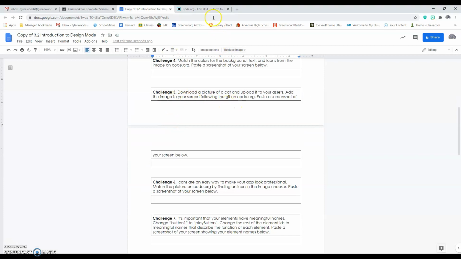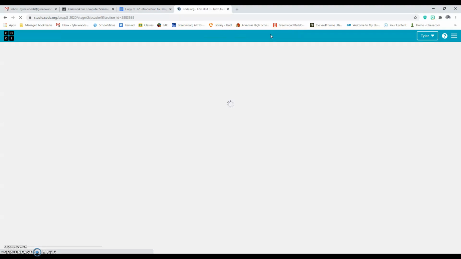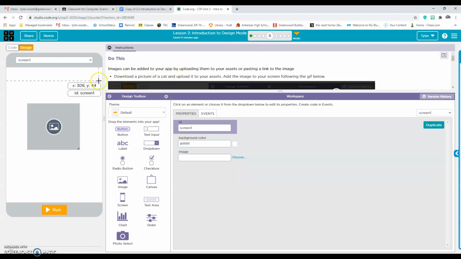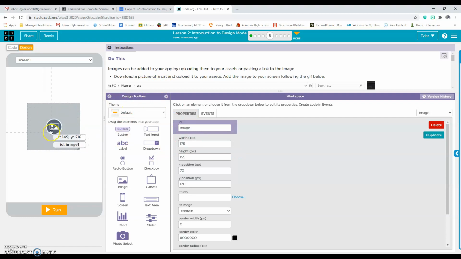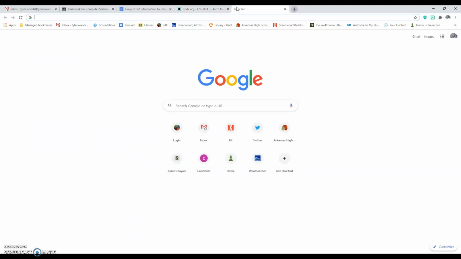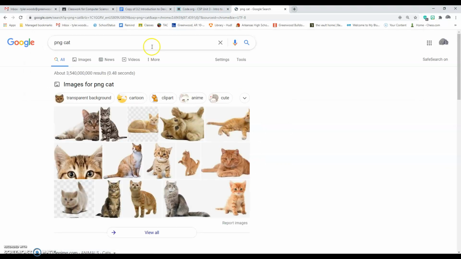On number 5, I'll show you how to do number 5. It says download a picture of a cat and upload it. So we're going to click on number 5. Like I said, this is just getting you familiar with how to do a design view. It's already got an image in here for you. It has an empty image, so I'm going to have to go find a cat. So I want to open up a new tab, type in PNG. That's the type of file we want, and I want cat.